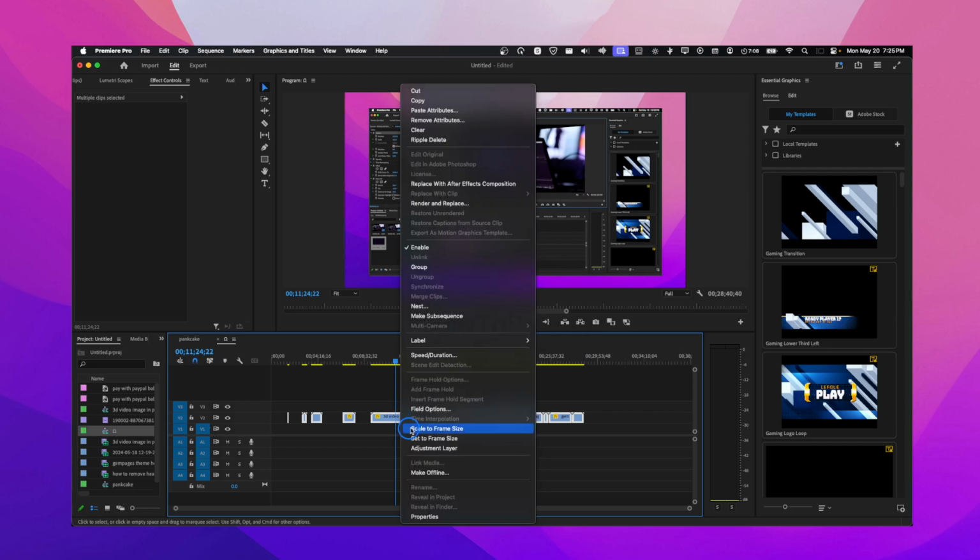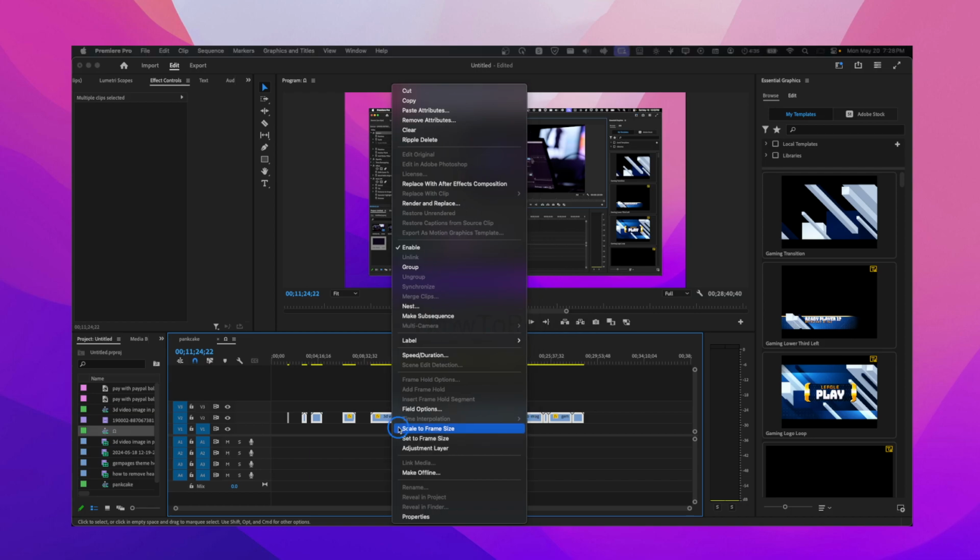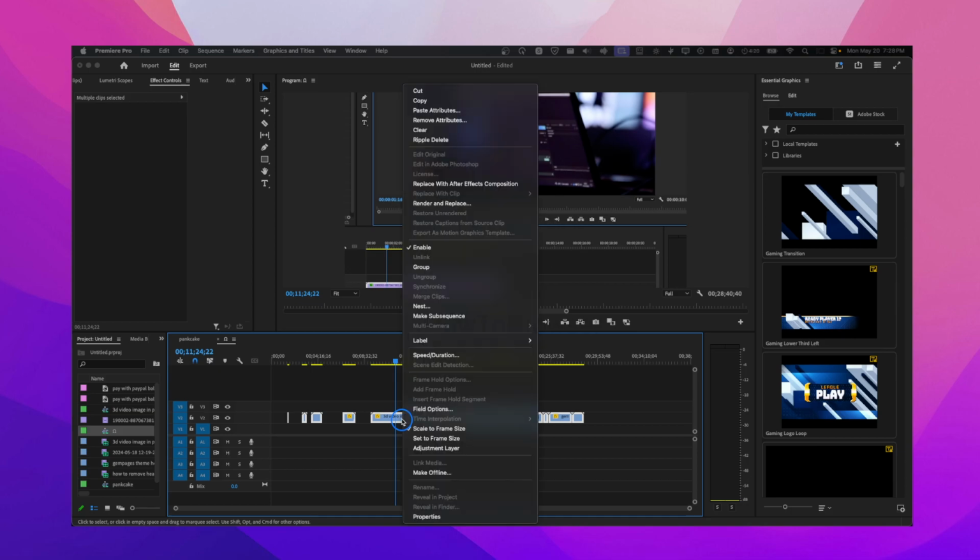But for the difference between scale to frame size and set to frame size, basically this scale to frame size makes your video clip fit the sequence size but changes the scale percentage. It's a quick way to fit clips without much adjustment.